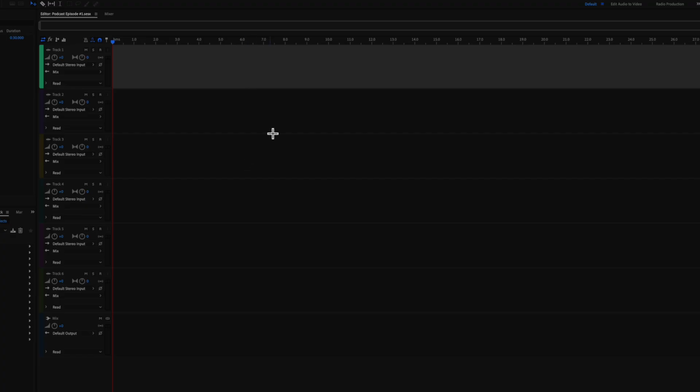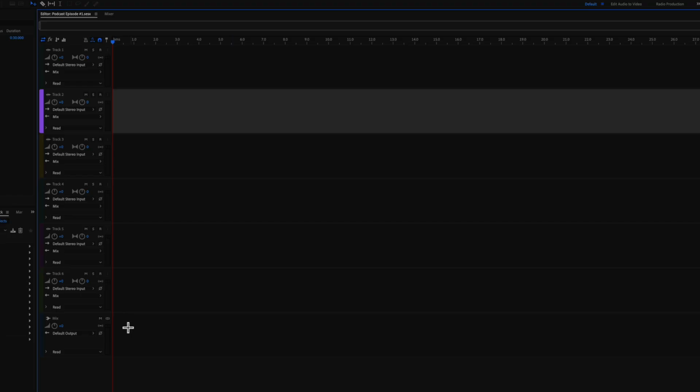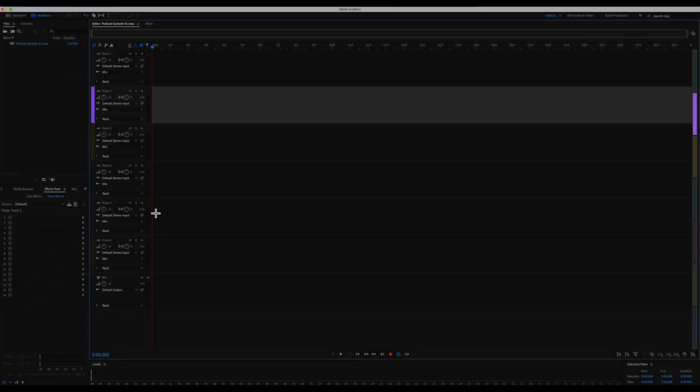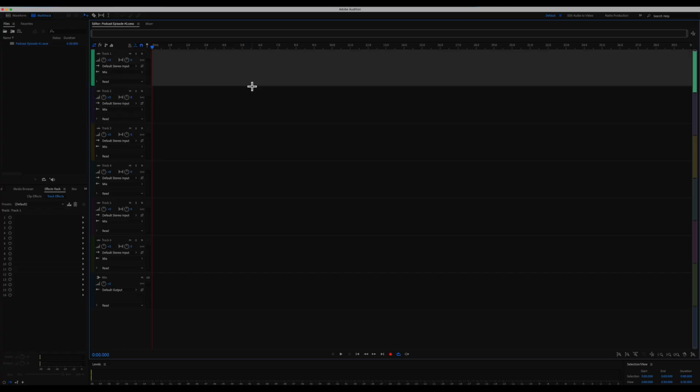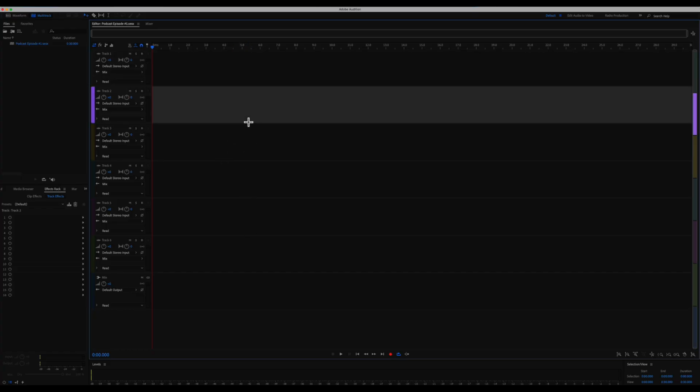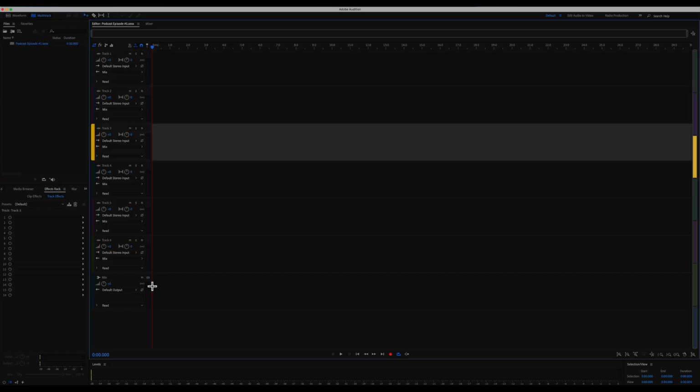You can see here that every track has its own lane up here. And this is great for podcasts because it means that each voice has its own special track. So when you're editing, if you're working with loads of different speakers, it's much easier to keep track of where everybody is.